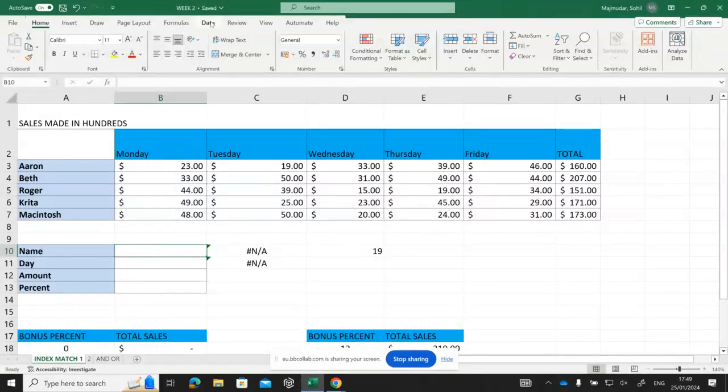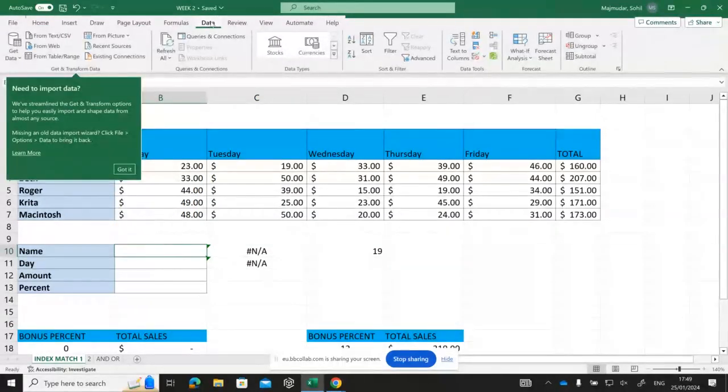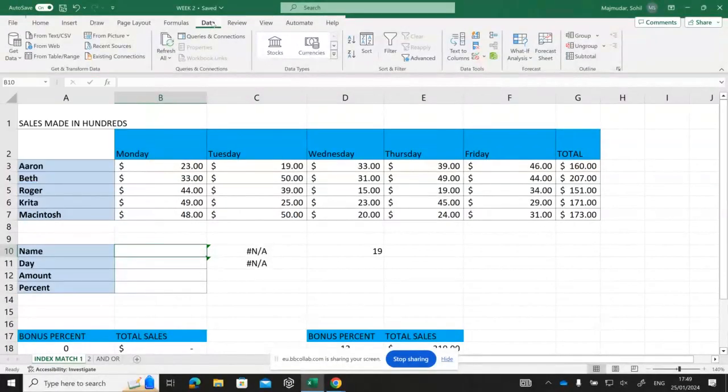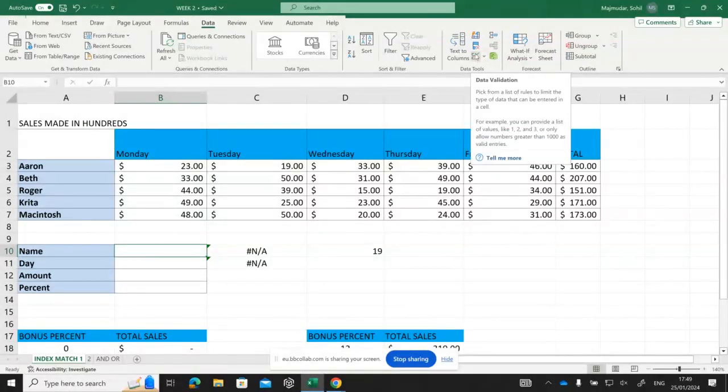Okay, so you go to data on the top and click on, do you see data validation anywhere? I think this one is data validation. Yeah, this is data validation. Click on data validation. It's in the middle here in data tools.